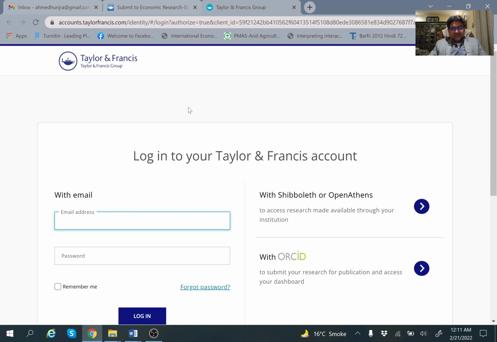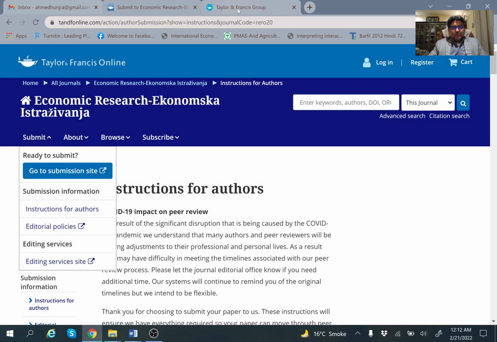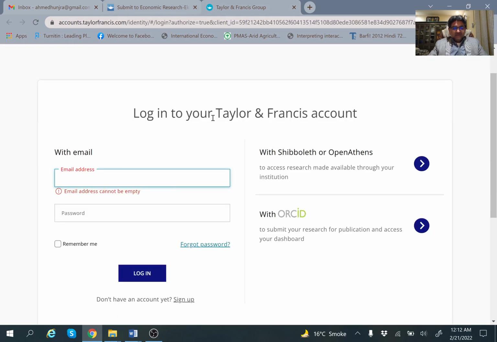So here is the submission. I can submit my paper. I just went here. Okay, I clicked on the submission guidelines, and I clicked here. After that, a new window is opened. This is the new window. Here you have to create the account. If you already have an account, then you can log in with your ID and password. Otherwise, you have to create a new account.